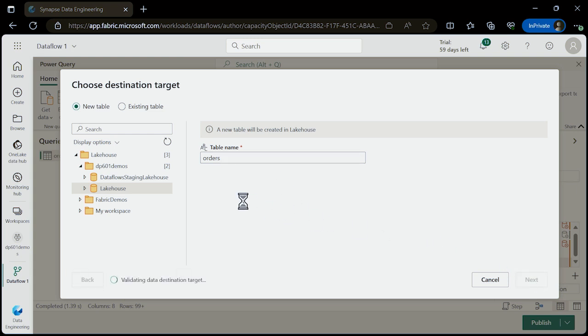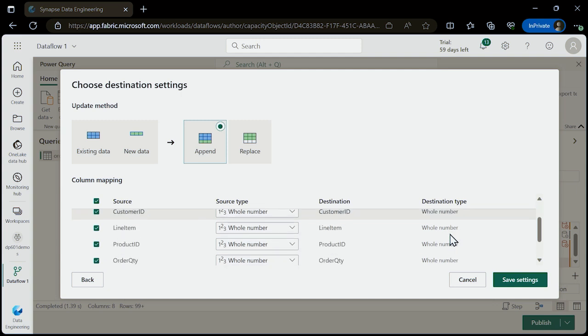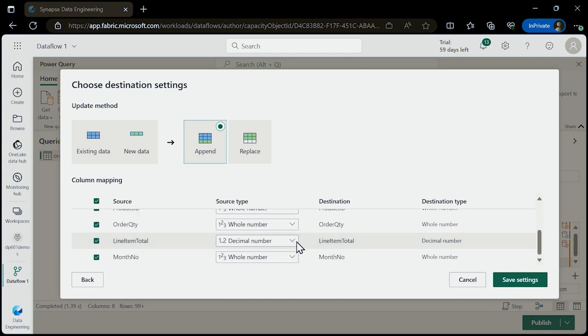And on this last screen, again, we want to double check all the settings. So we want to switch this to append because we want to keep that. And notice now the order date, when it's being loaded in, is going to be a date time when it comes into the destination. That's one of the things we're looking for. And also the other one that we added, month number, because I set that as a whole number earlier, is being picked up as a whole number for the destination as well. So that looks pretty good. Let's save that.